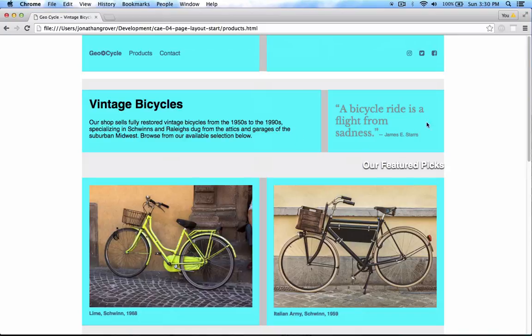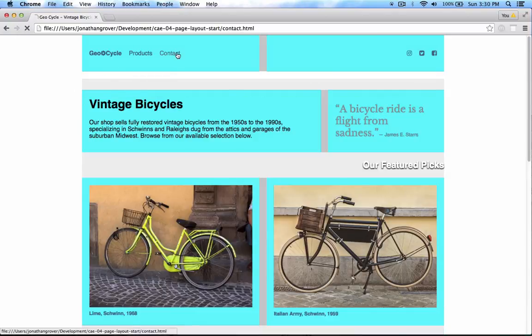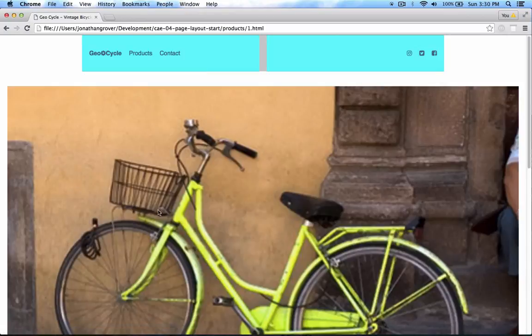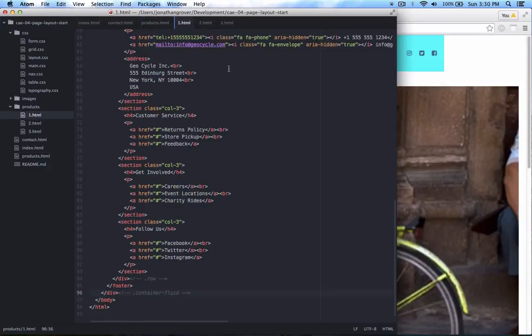So that concludes the layout for our products page. So now we have the home page, the products page, and the contact page done. Next, we just need to work on the pages for the individual products. So let's jump over to 1.html.